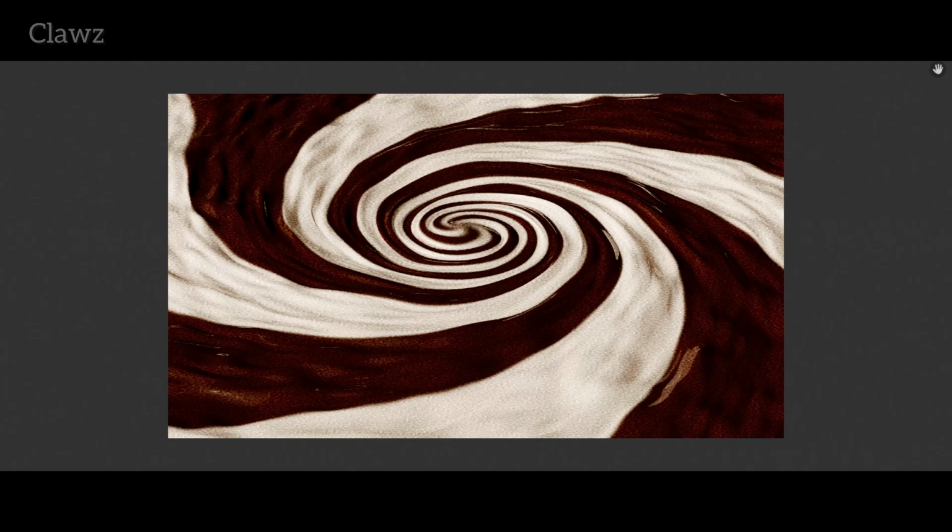Today we are creating a delicious chocolate swirl effect. So grab your virtual tool and let's get started.